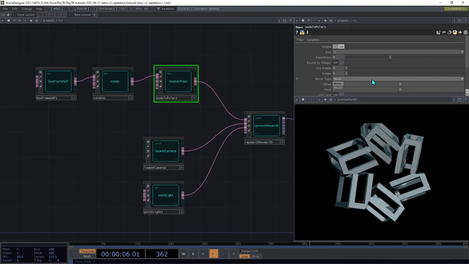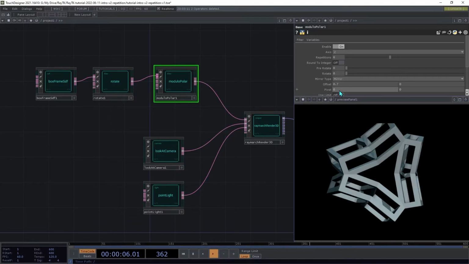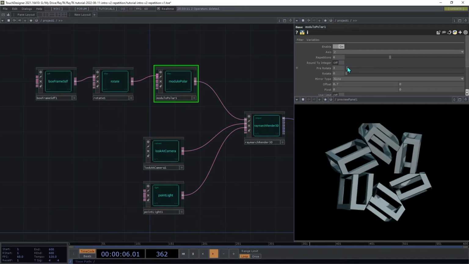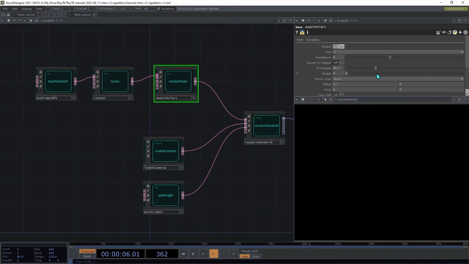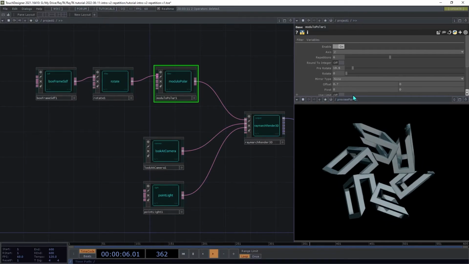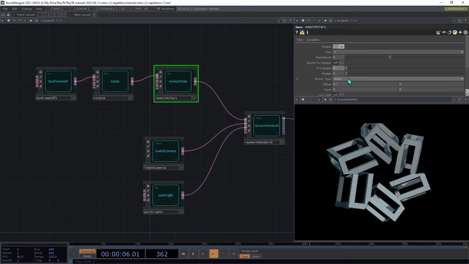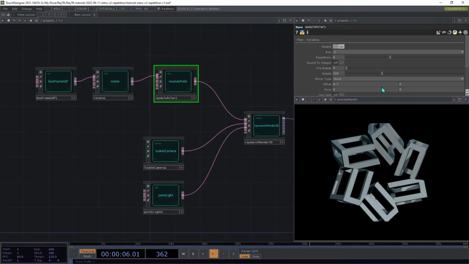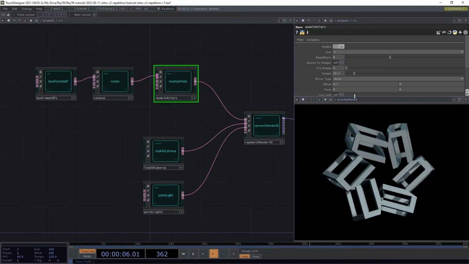Like the other operators, it has a mirror setting, which flips every other slice, which helps make sure they line up. Adjust the pre-rotate and notice how it's rotating space within the slice before applying the repetition. And if you adjust the rotate parameter, it rotates the entire thing after applying the repetition.